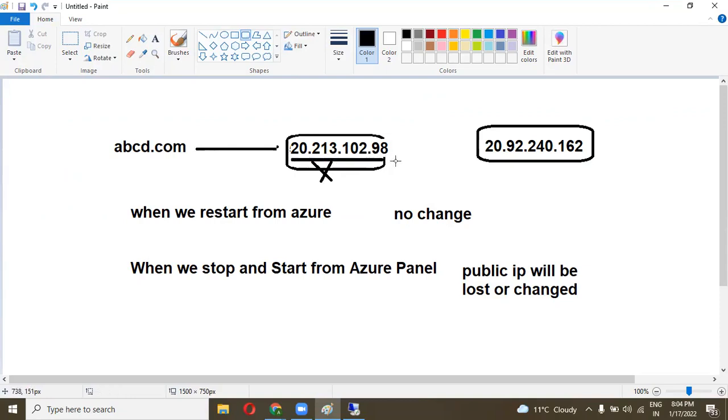So to avoid this problem, we need to assign a static IP on that machine. That's why we require a static IP on that machine. So whenever we restart our machines, or stop or start from anywhere, the IP will be reserved for that particular machine. So let's see how we can assign a static IP on that machine.